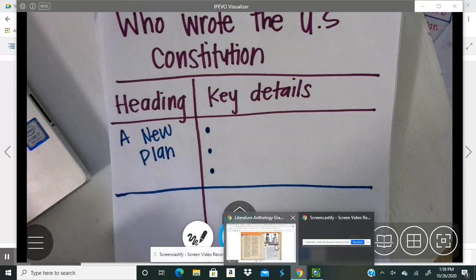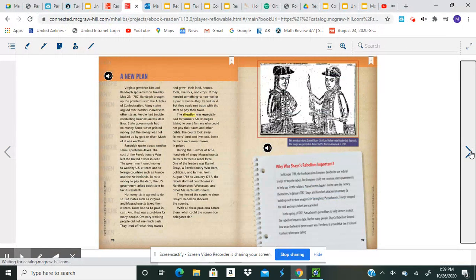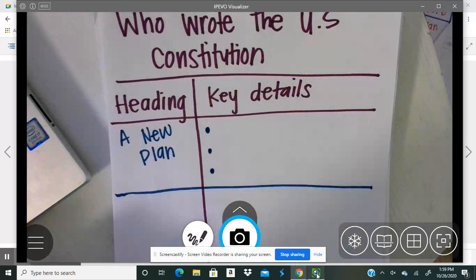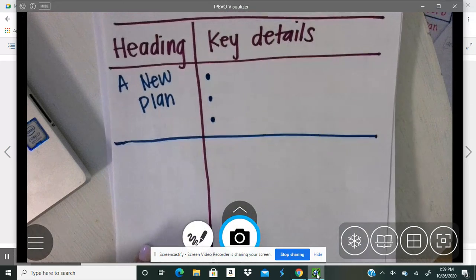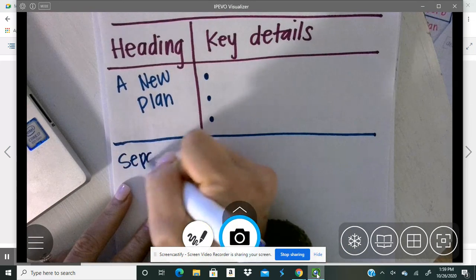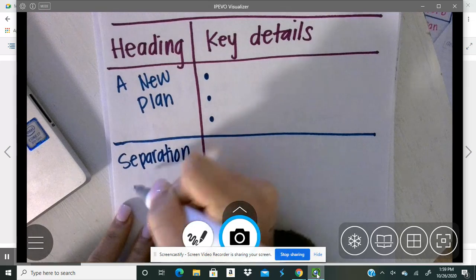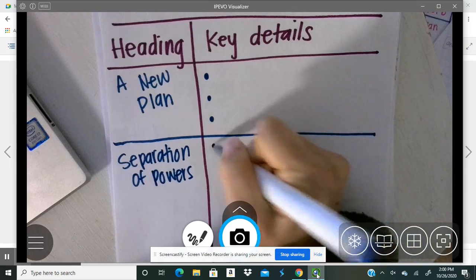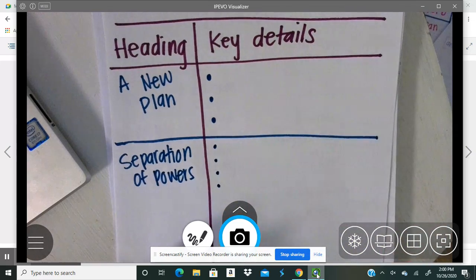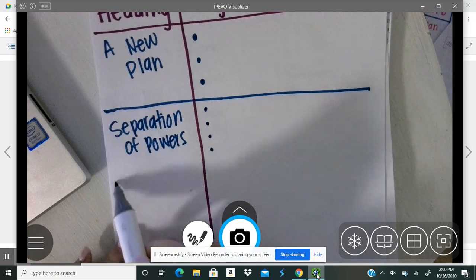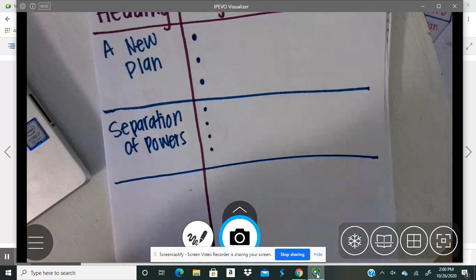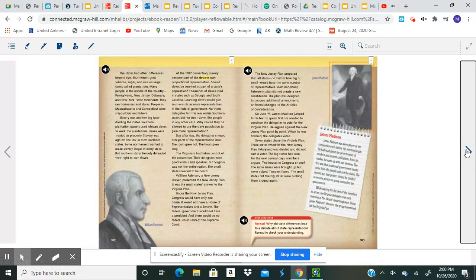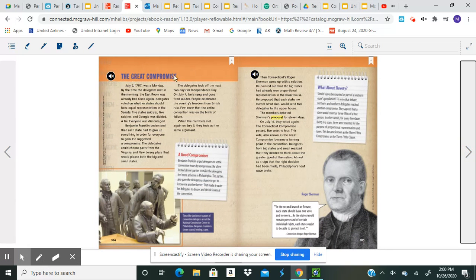My next section is Separation of Powers. So now I'm going to write that on my notes. Separation of Powers. And as I'm reading or as I'm listening, I jot down some ideas. When I'm done with that section, I draw a line and I go back. My next heading, this is continued Separation of Powers. My next one is the Great Compromise.